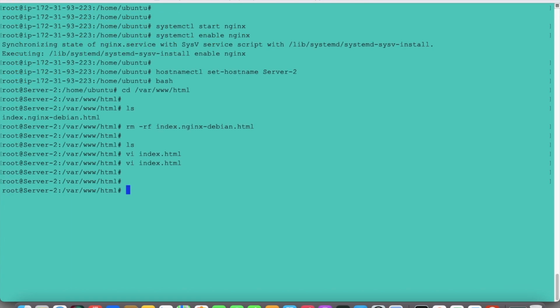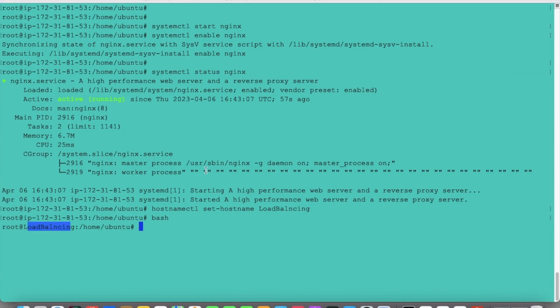So now two servers we have completed, server 1 and server 2. Small code we have written. Okay, so now in the load balancer we have to do some configuration. So let's go to the load balancer server. This is our load balancer server. It is showing load balancer, right?